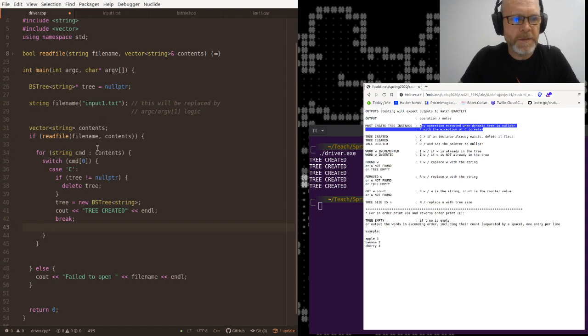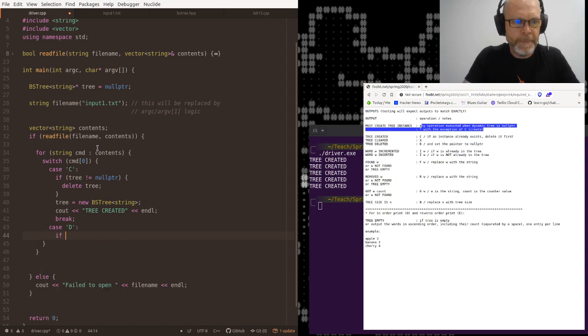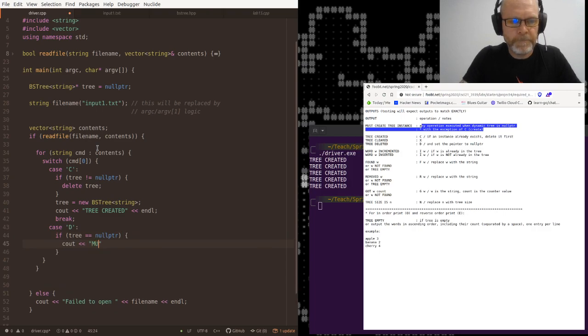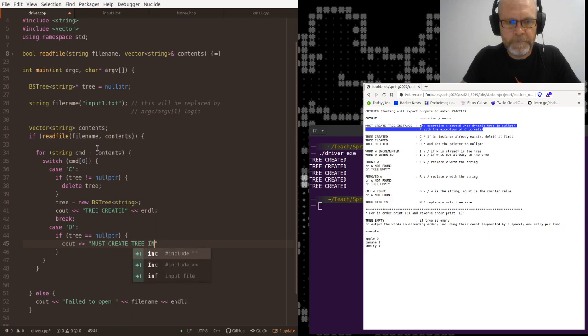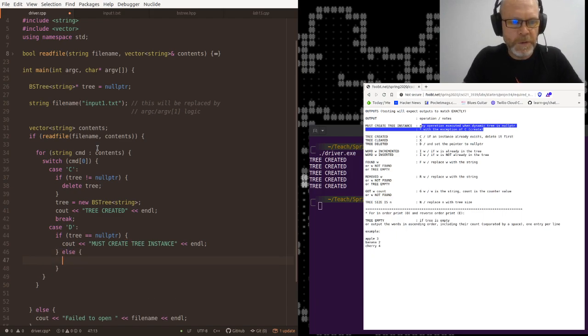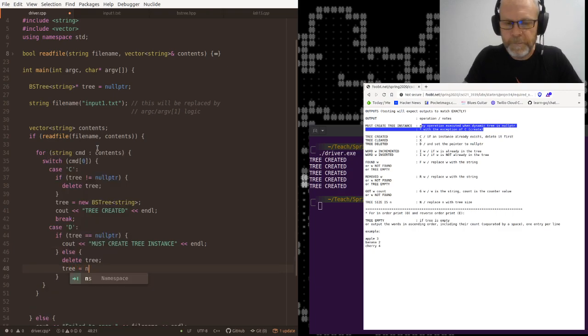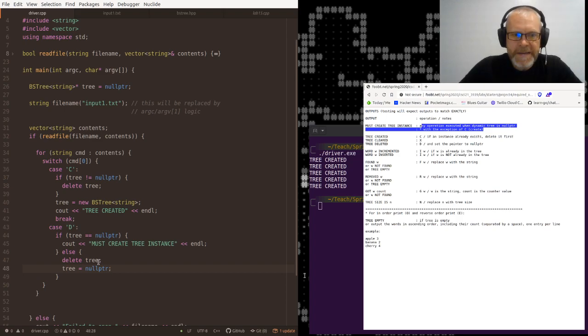Delete is a D, so I could put my case D in here. If I have no tree, else I will delete it and set it equal to null. So now I can test this, right?